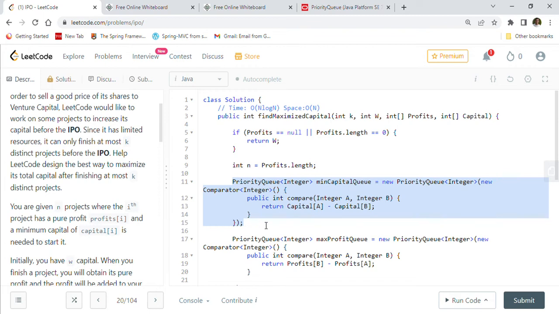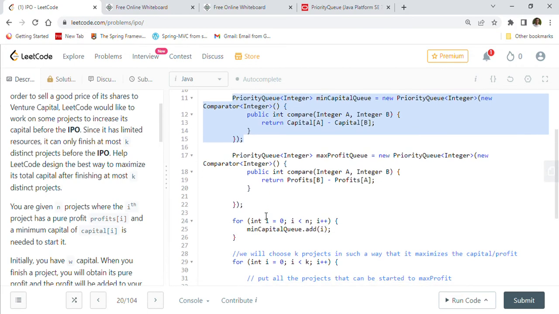The minimum value will be on the top of the priority queue. We are implementing this through a comparator, and this is what the comparator looks like. This makes sure that the capital values stored in this priority queue will be in ascending order, which means that whenever we remove a value from this min capital queue, we will always get the minimum capital value.